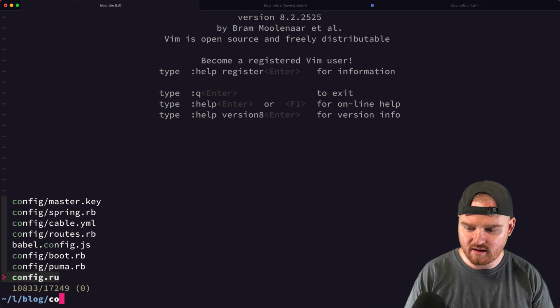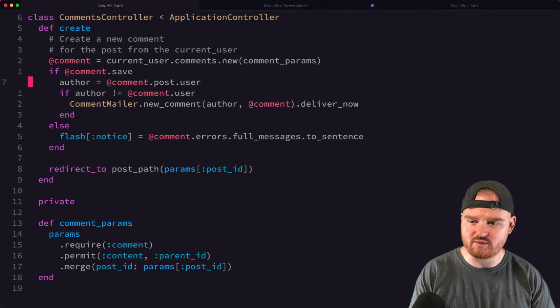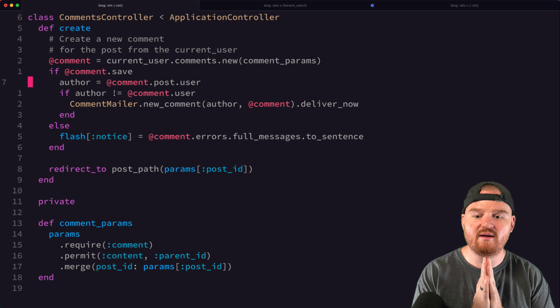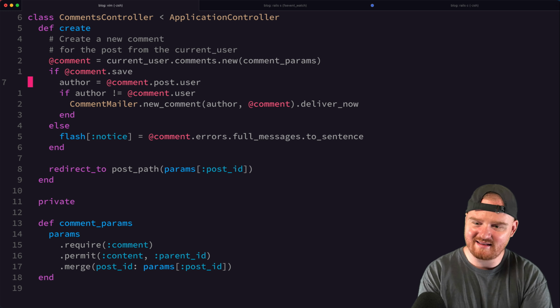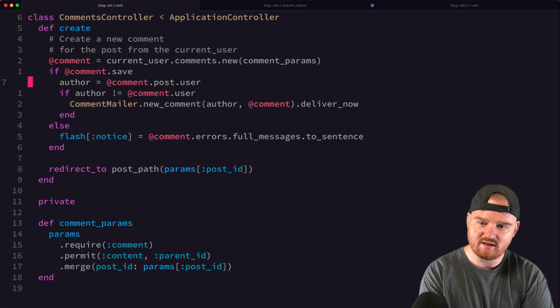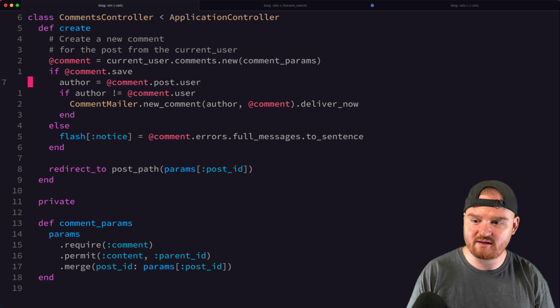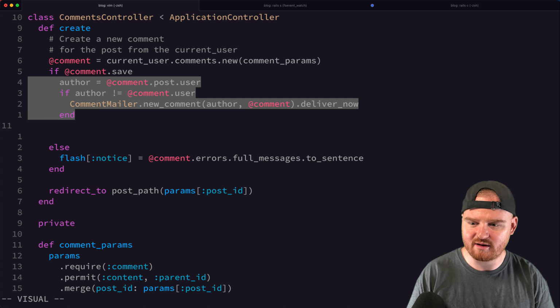So let's go to our comments controller here. And so we're looking at the post. So we either need to look at the author of the post if it's a top level comment, or we need to look at the author of the parent if it's a reply. And maybe we want to send this new comment message to both. Right? So if this is a comment directly on the post, we probably want to tell the post author, but we probably also want to tell the comment author.